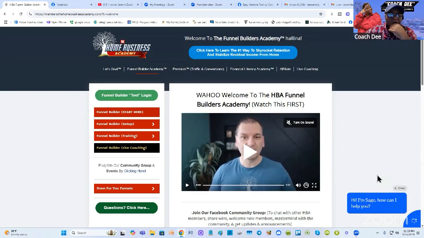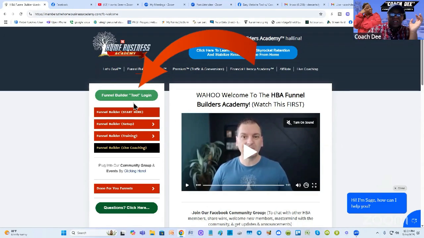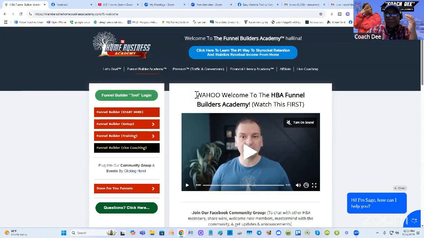Now also from this setup here is how you get to the actual funnel builder tool, and that's why you see this green button right here. That's also how you log into your funnel builder tool. So let me log into that real quick. I'm going to stop the share.